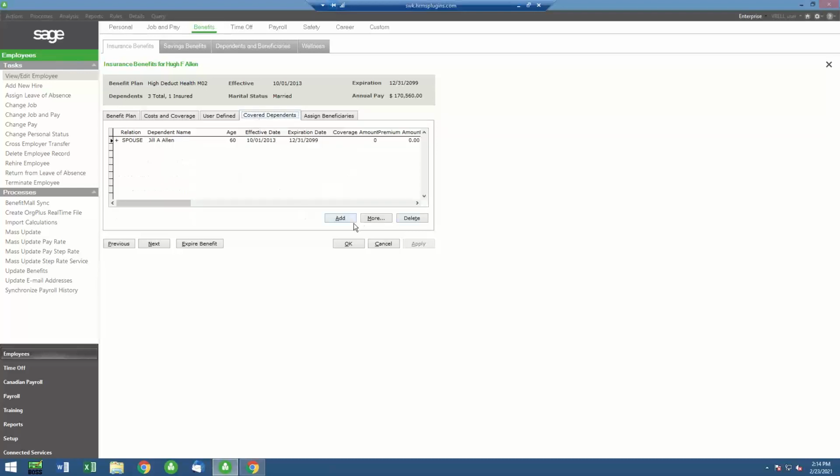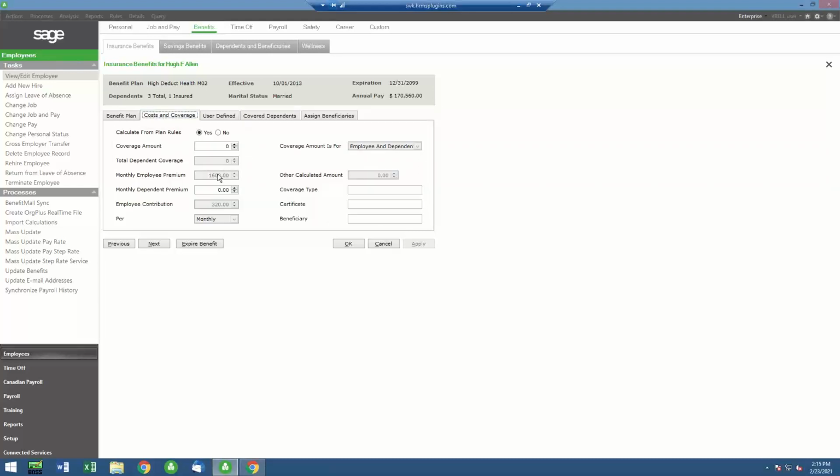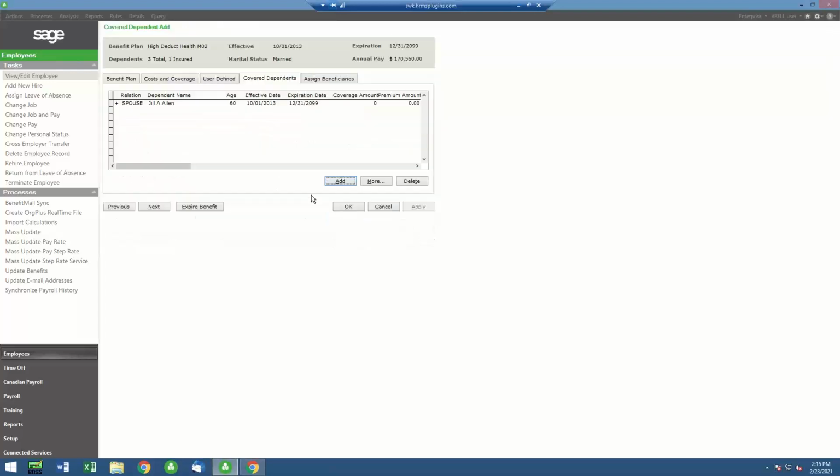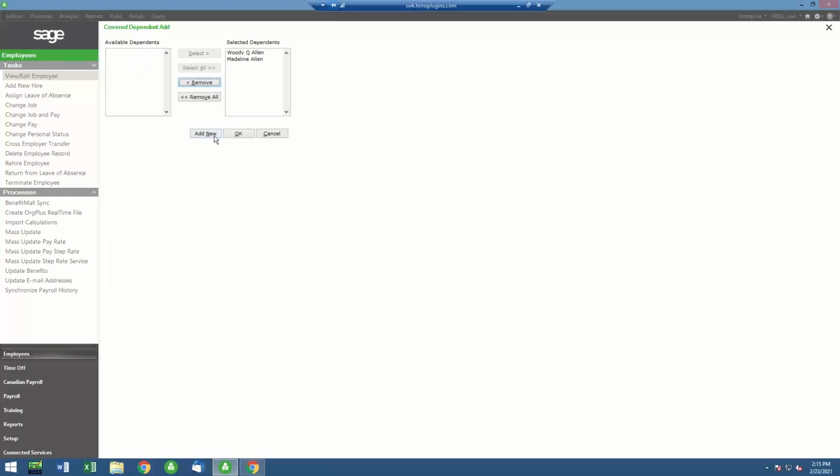So every time I make a change to this, add or remove dependents, because the rate table is tied to the number of dependents, the benefit rate amount changes. Now, not only does the benefit rate amount change, but if you're tied to payroll and if you're using payroll, that amount will update, this employee contribution amount will update into the employee deduction for that benefit and automatically maintain the corrected deduction amounts for the benefit based on the covered dependents that I've selected. So let me just add these back in. Select all.